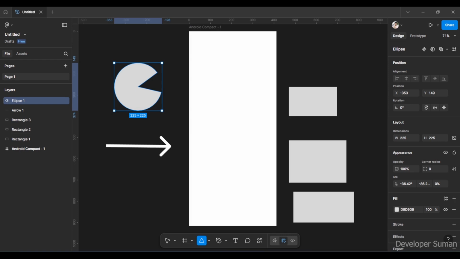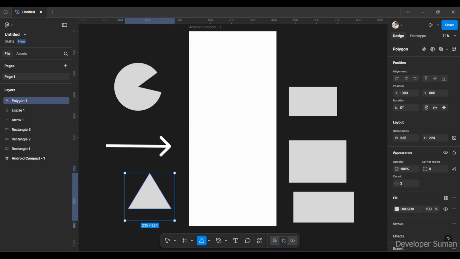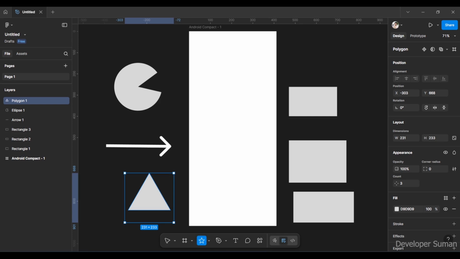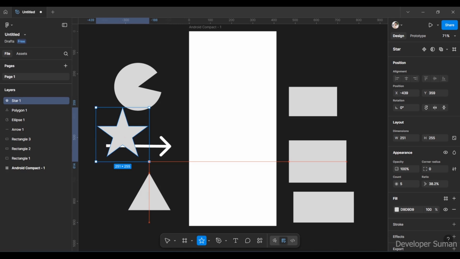So this is the polygon tool. Polygon tool means you will draw a pyramid, like a triangle. So this is the star tool. You can draw a star, and you can increase the points here.